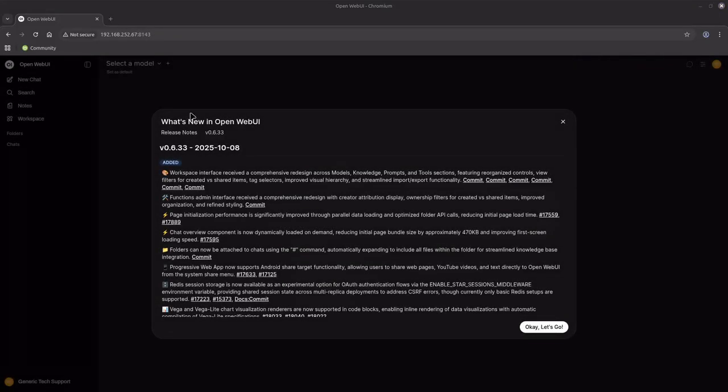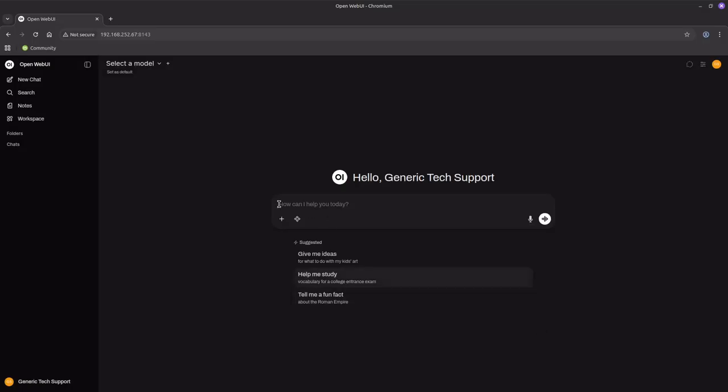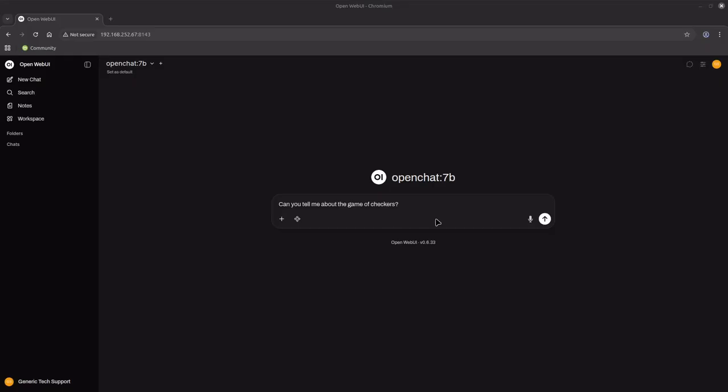At this point, it's going to tell you about what's new in the Open WebUI. We'll just say, okay, let's go. And here we go. So now we have to select a model, and we can see that our OpenChat 7B model is in here. So we can select that. And at this point, we can ask it something just like we would in ChatGPT. So we could ask it something simple like, can you tell me about the game of checkers? And then hit send message.